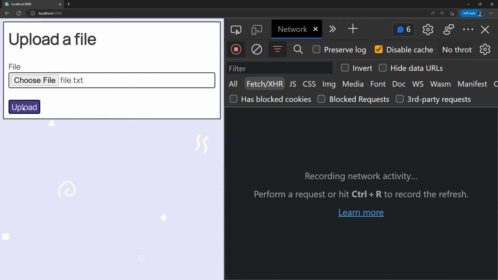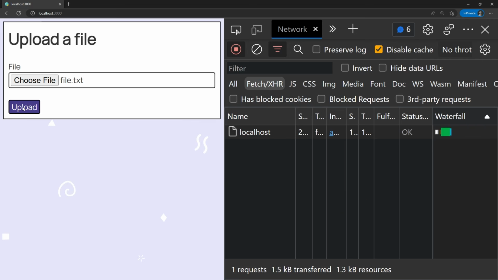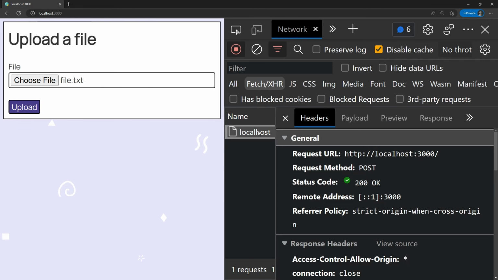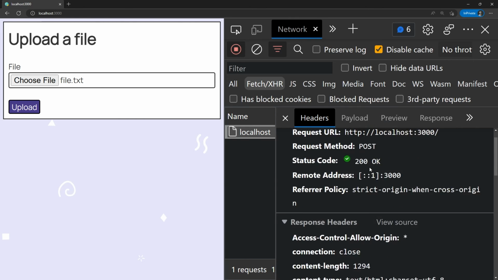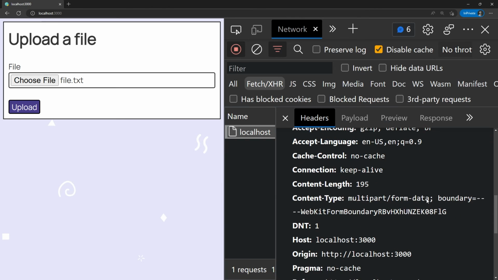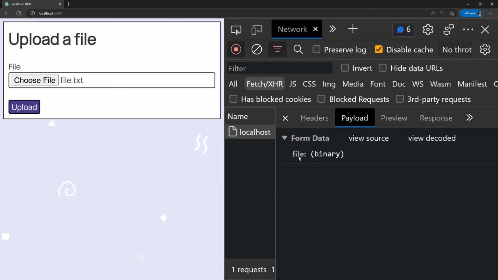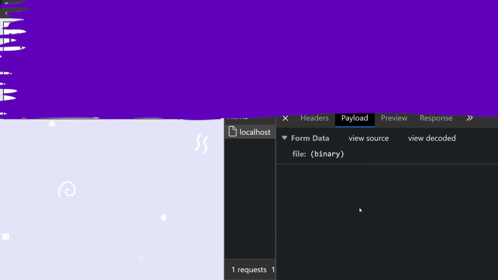So if we look back at our form with the updated code and upload the file, we can see once again that the request is sent with fetch. It's a POST request. We have set the content type to multipart form data, and the payload contains the file binary as expected. So that's uploading files with JavaScript.